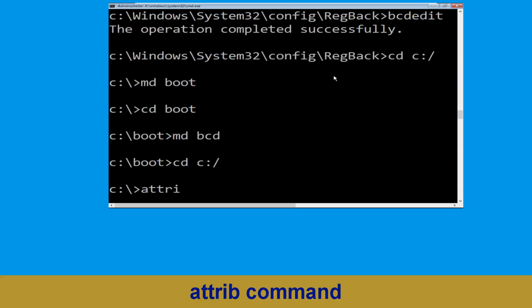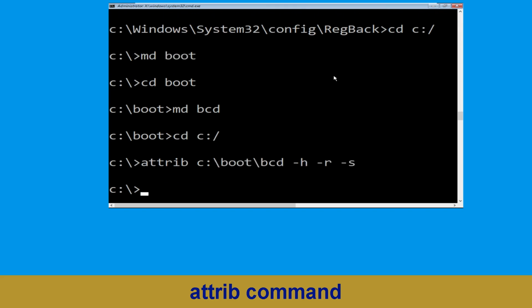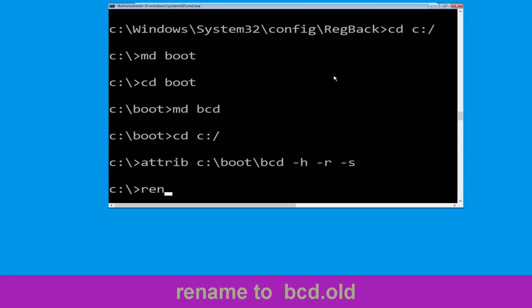Type attrib c:\boot\bcd -h -r -s and hit enter. Type in ren c:\boot\bcd bcd.old and simply hit enter to execute this command.